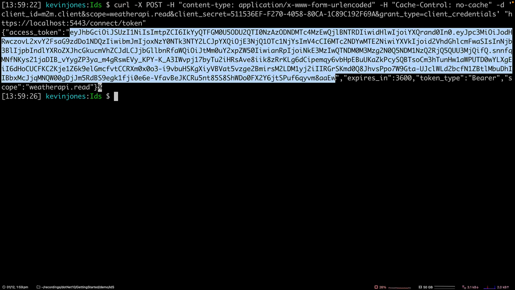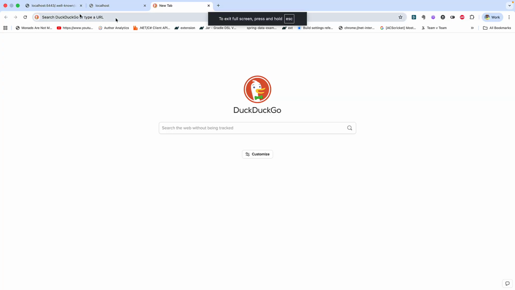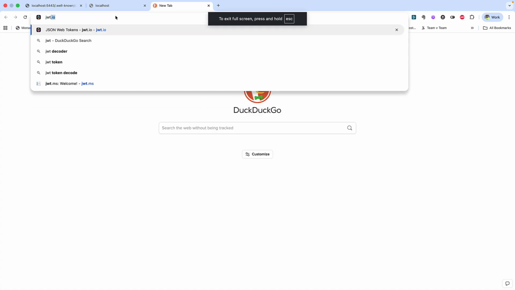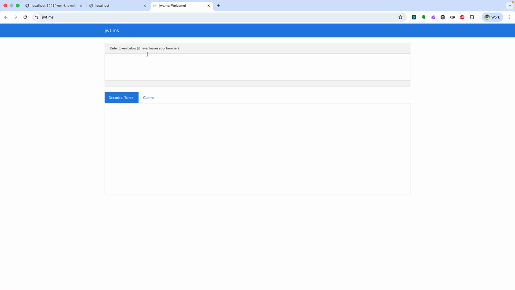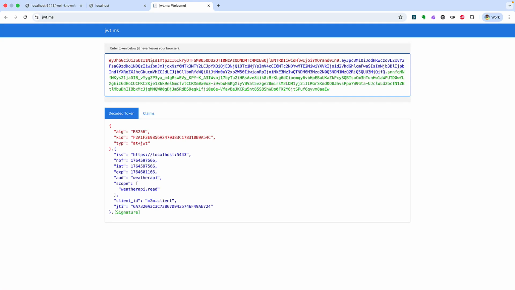And we can examine this. So if I copy this value, there are websites that let me look inside this value. There's one called jwt.io, and there's another called jwt.ms. Either one is fine. If I go into the website and paste in this token, we can see what this token looks like. And it contains three bits of information. The first piece is some metadata, some information about the token itself, and then various claims.